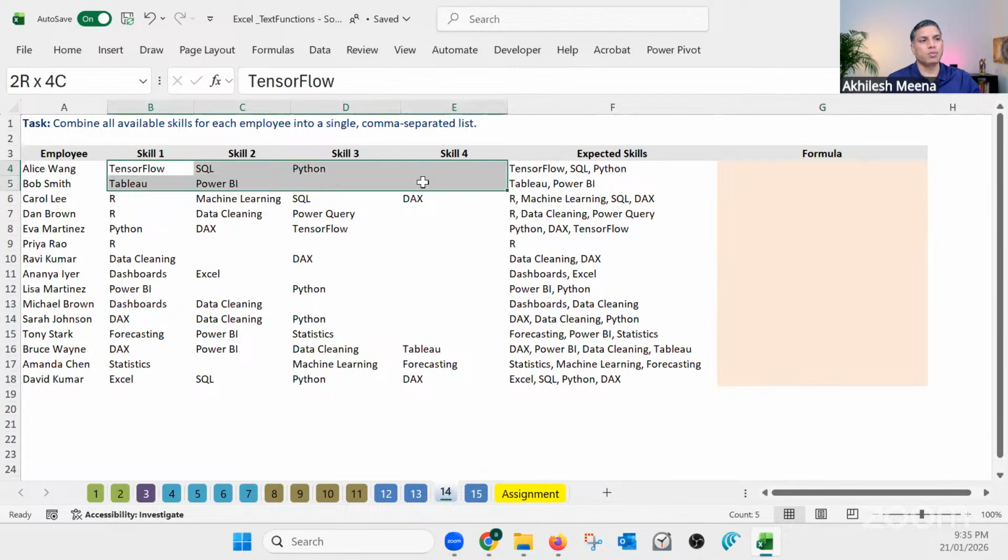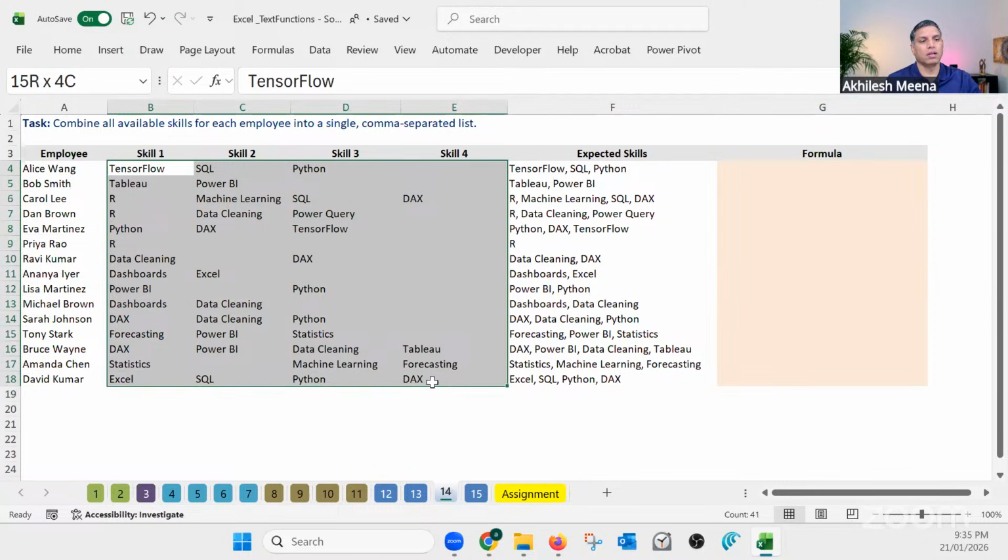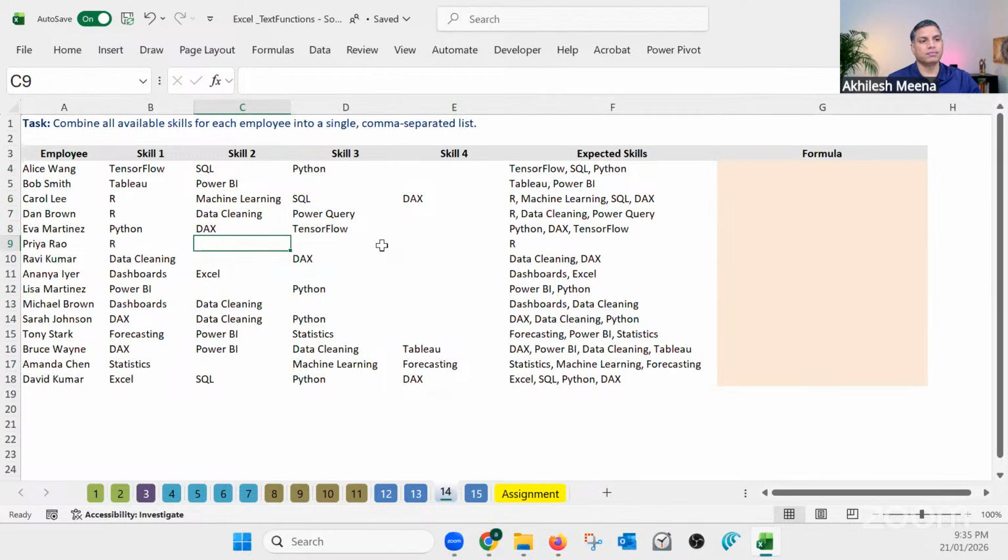There are possibilities of 4 skills. Some of them are blanks. How to write a common formula?